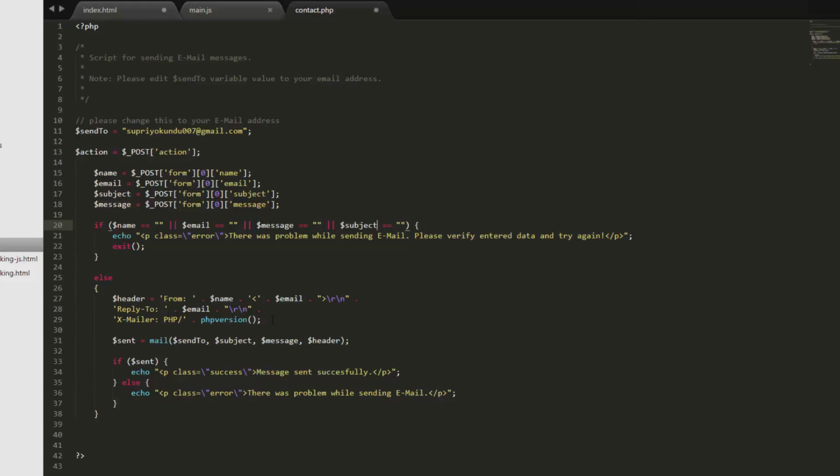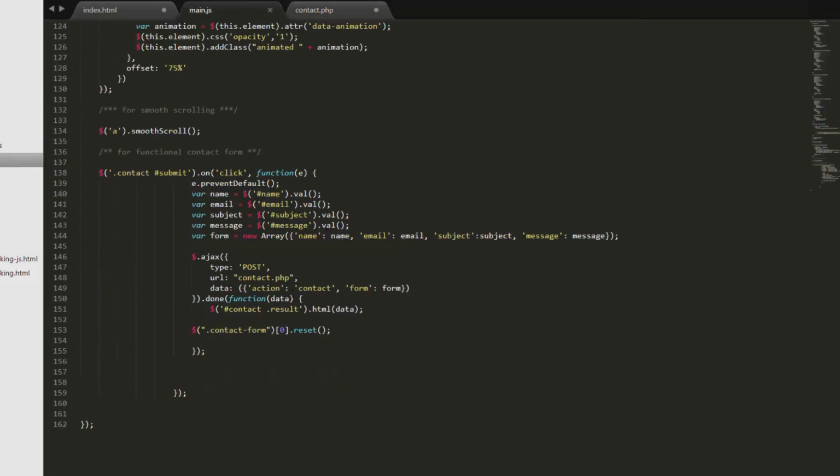Now we have these classes, success and error. We need to style these, of course. Nothing special, just success message color will be green and error message color will be red. So this echo message will be stored here as data. Next, this data message will be displayed here inside the dot result div.